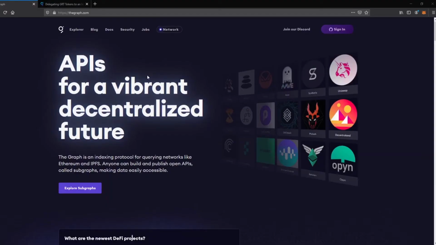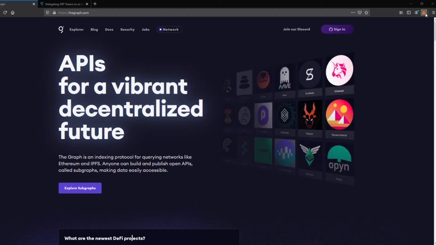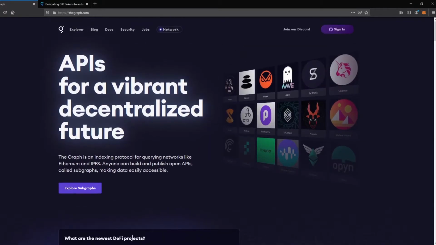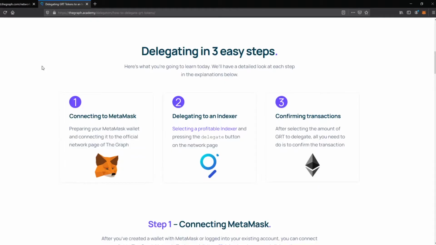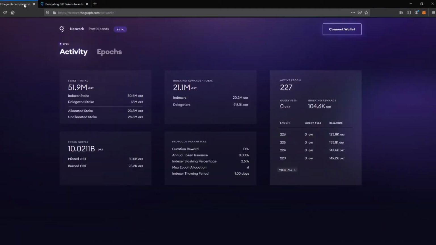Now, the process of delegating GRT to the indexer of your choice is straightforward with this step-by-step guide. So let's jump right into this. All you need pre-installed in your favorite browser is the MetaMask extension, and once you've got this extension downloaded and installed, you can go ahead with delegating GRT tokens to your indexer. Now, once you have MetaMask installed, all you need to do is connect MetaMask, select your indexer, and confirm the transactions. We will walk you through all of this in this tutorial.